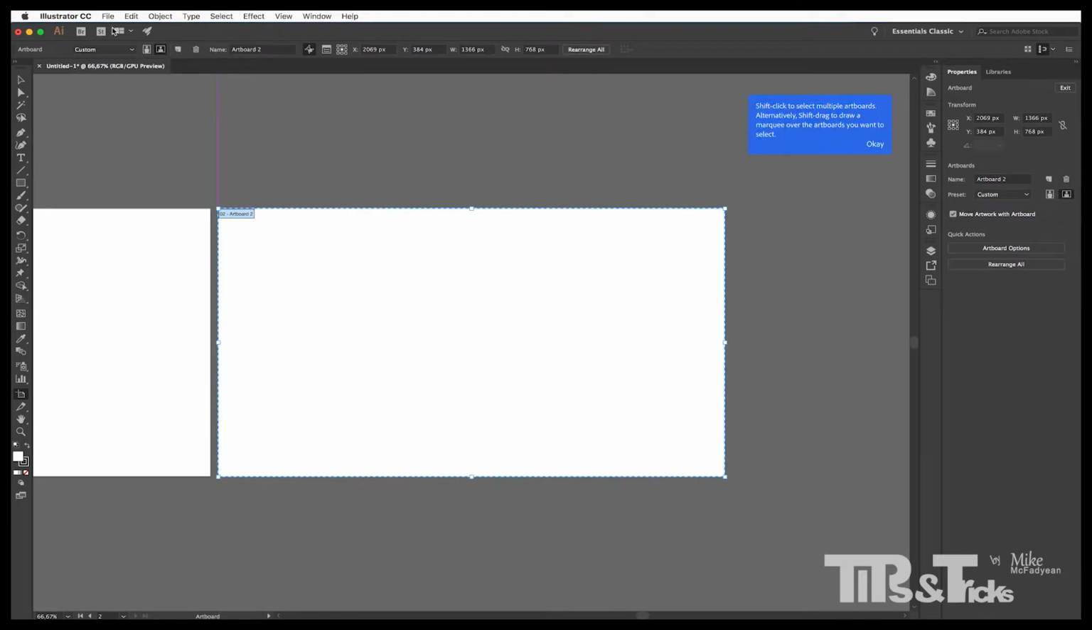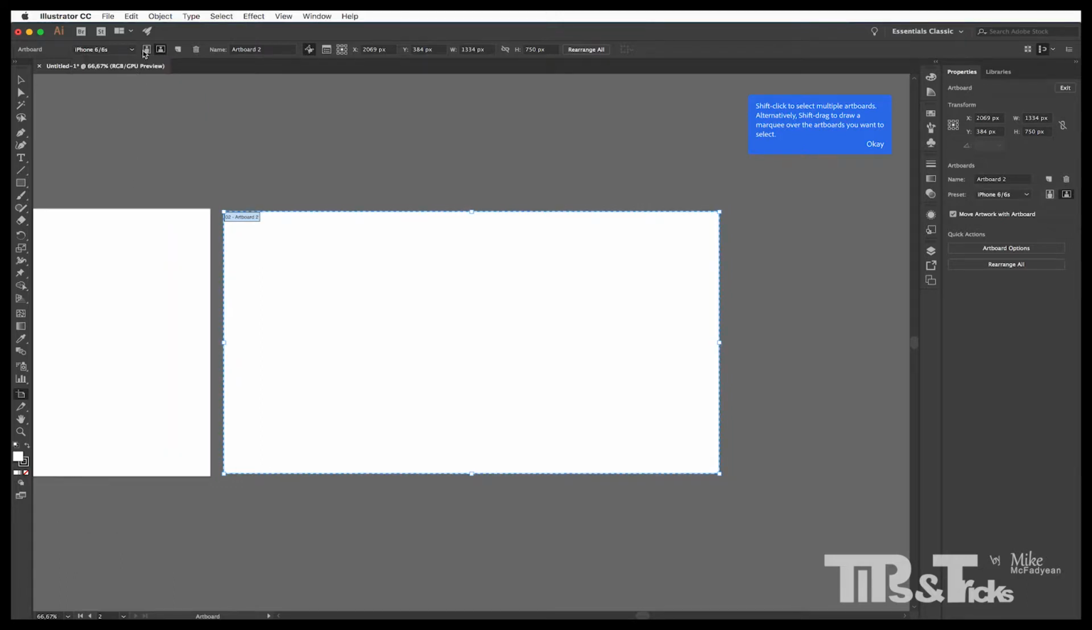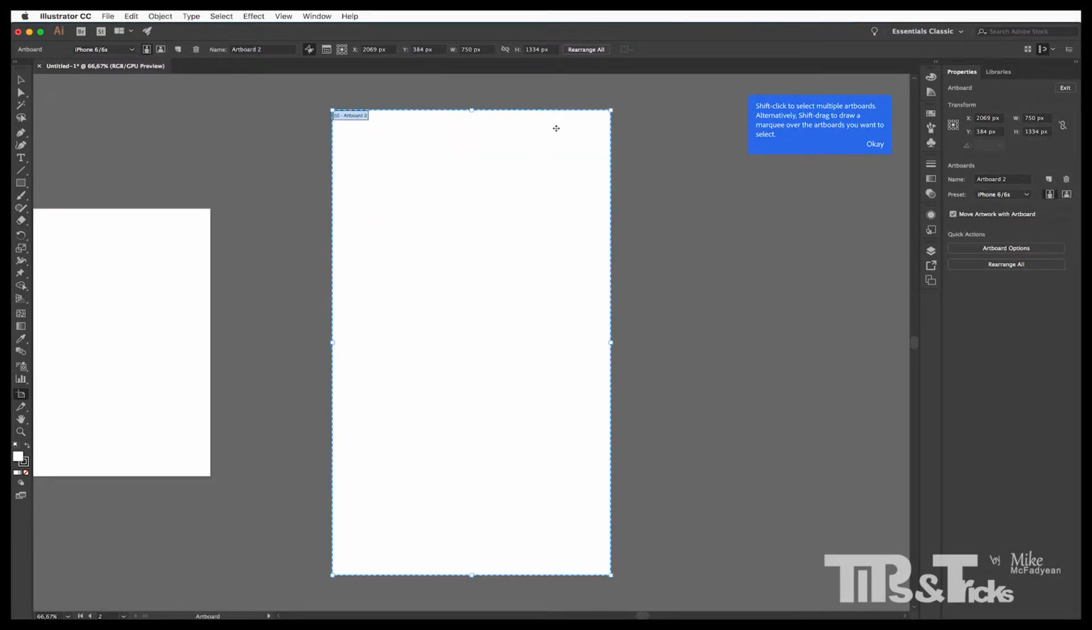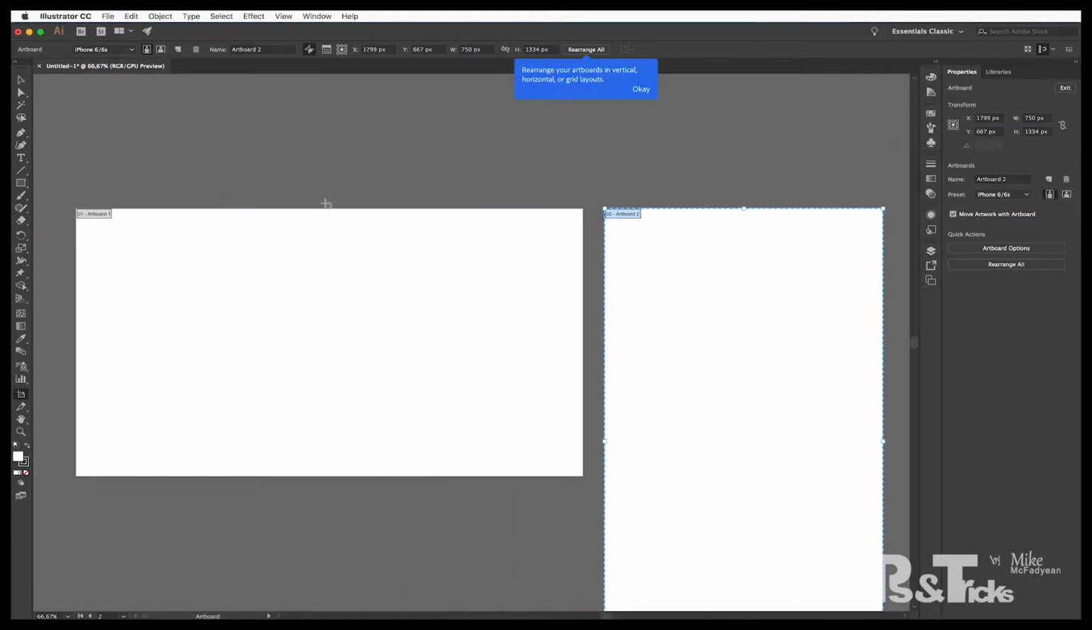Okay, and then I'm going to go to the presets over here, and I'm going to choose, just because it's the topmost smartphone option, iPhone 6, 6S. And I'm also going to set it to portrait, because most people on smartphones consume web content in portrait mode. And then I'll just move it into position, and then I will click back on my original artboard, and I'll just rename this screen, and my second artboard I'll rename smartphone.